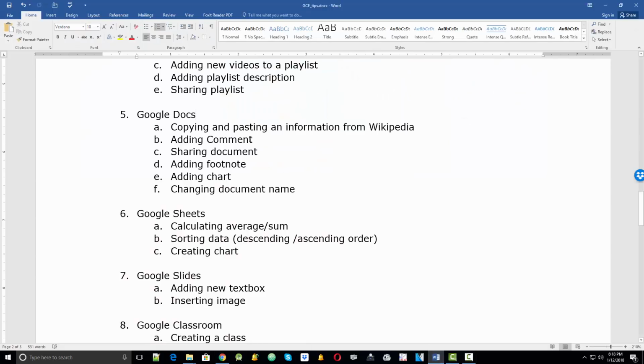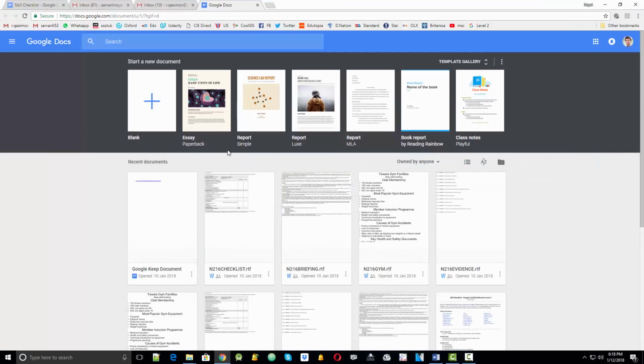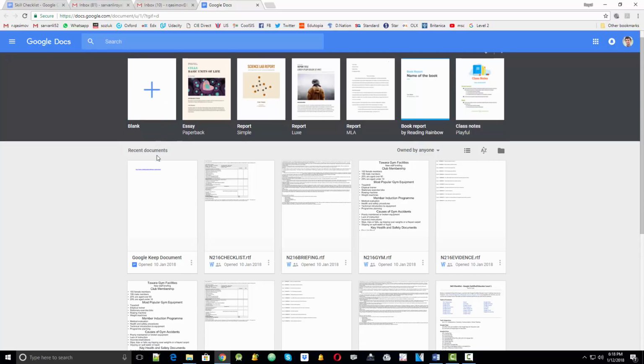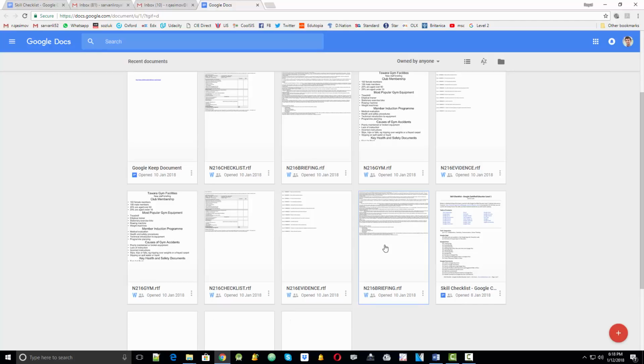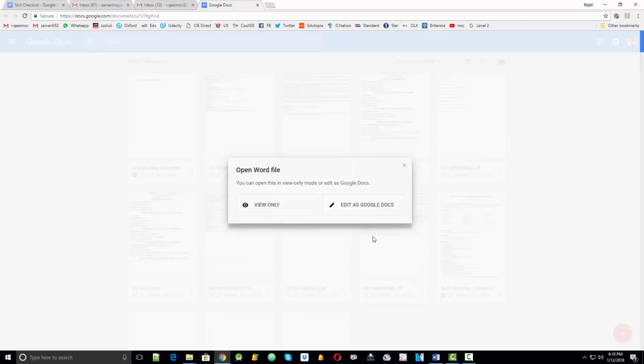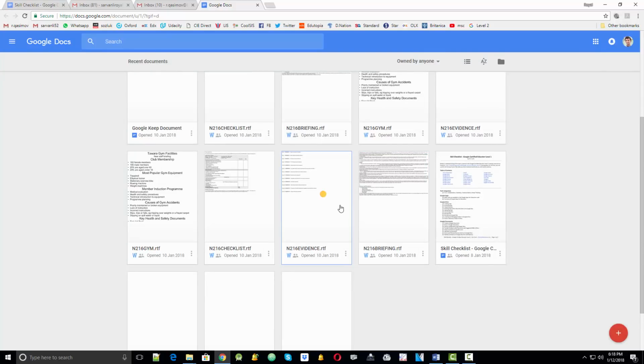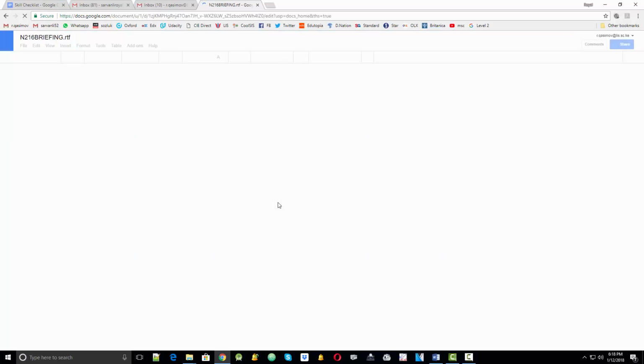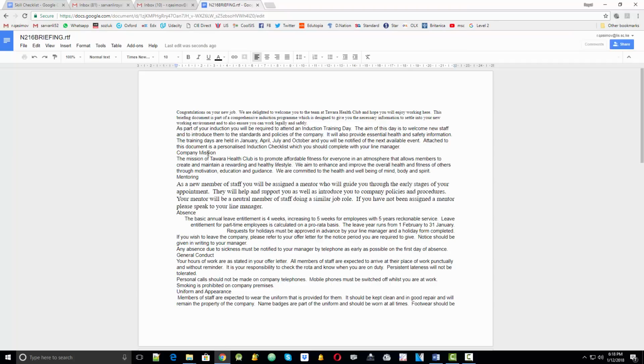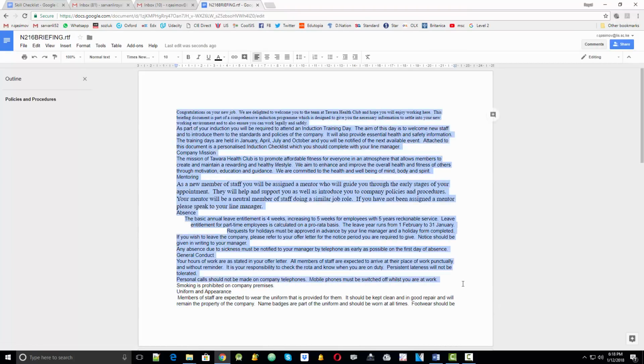In Google Docs, I was asked to open a specific document from the exam source file. Assume that this one is added as a Google Doc, a given document in the exam source files, okay? And then you'll be asked to make some change on it or add a comment and so on, okay?